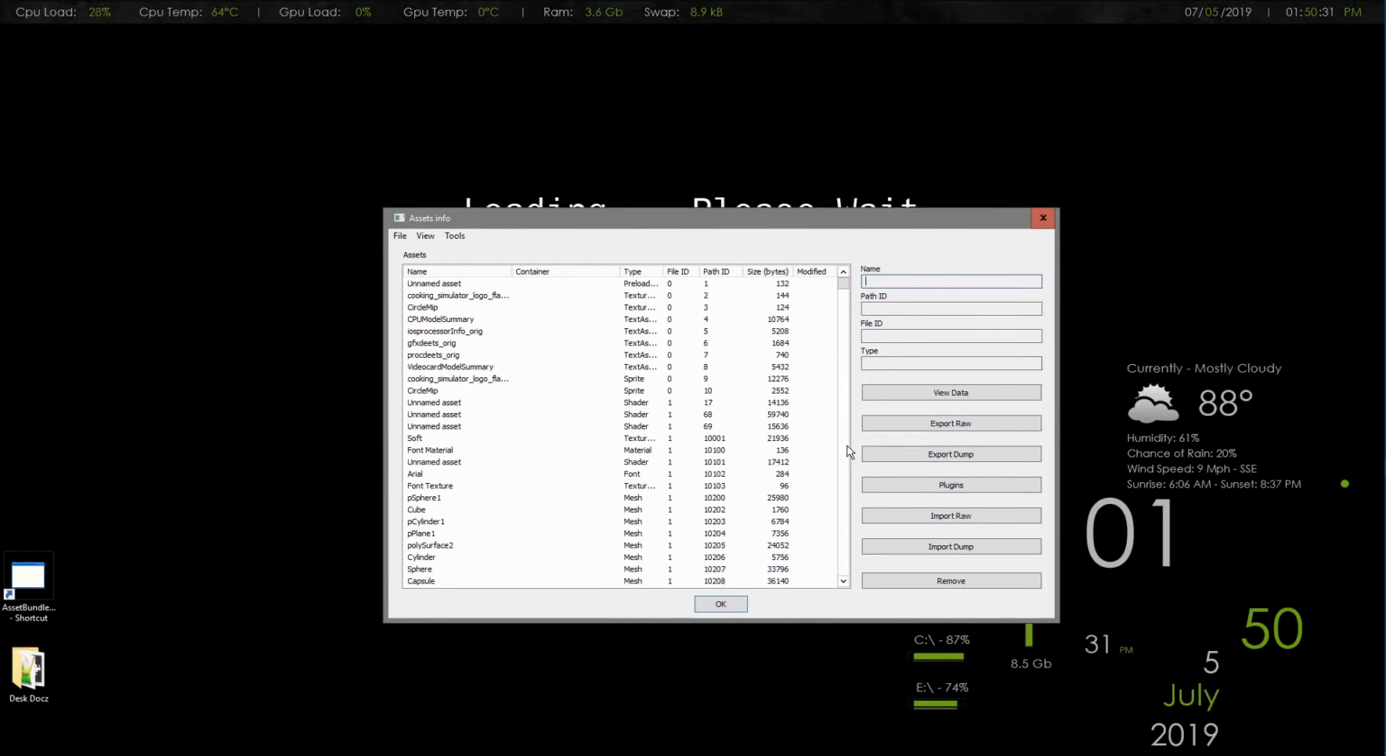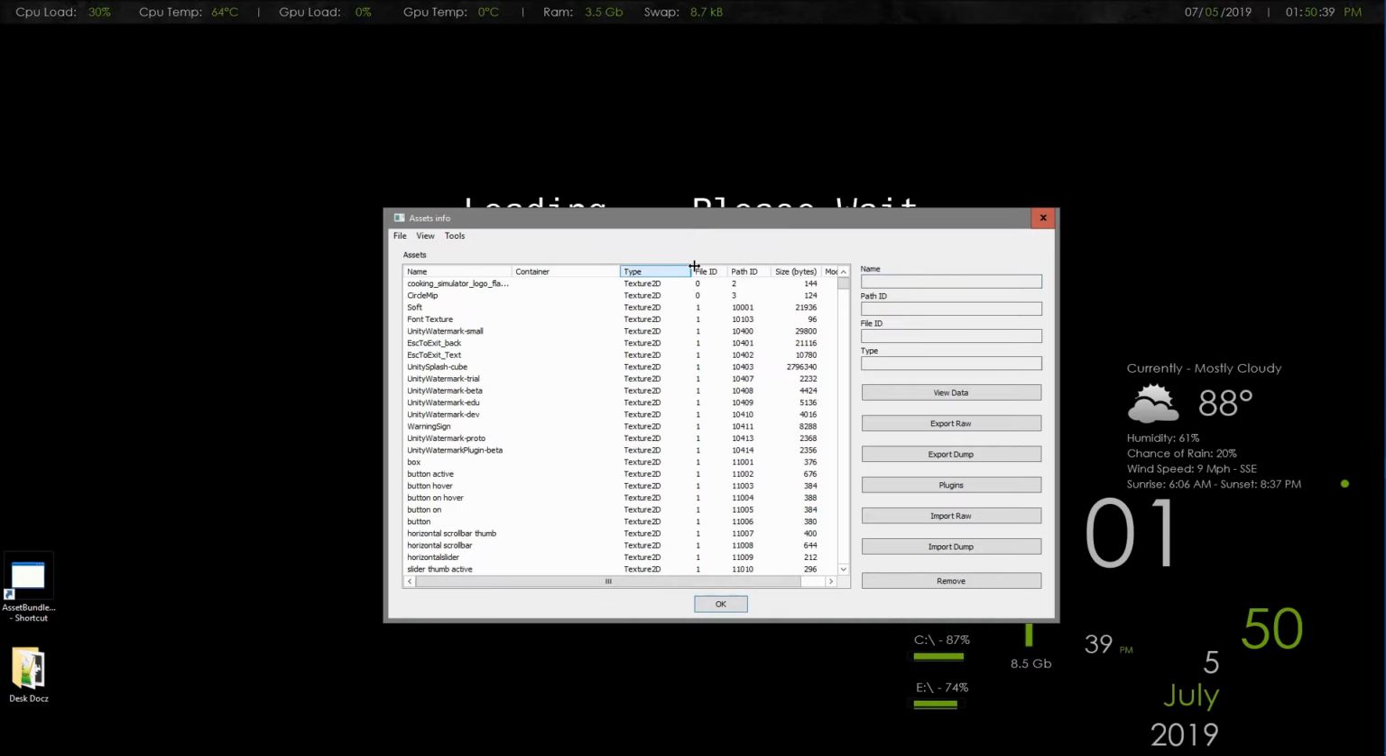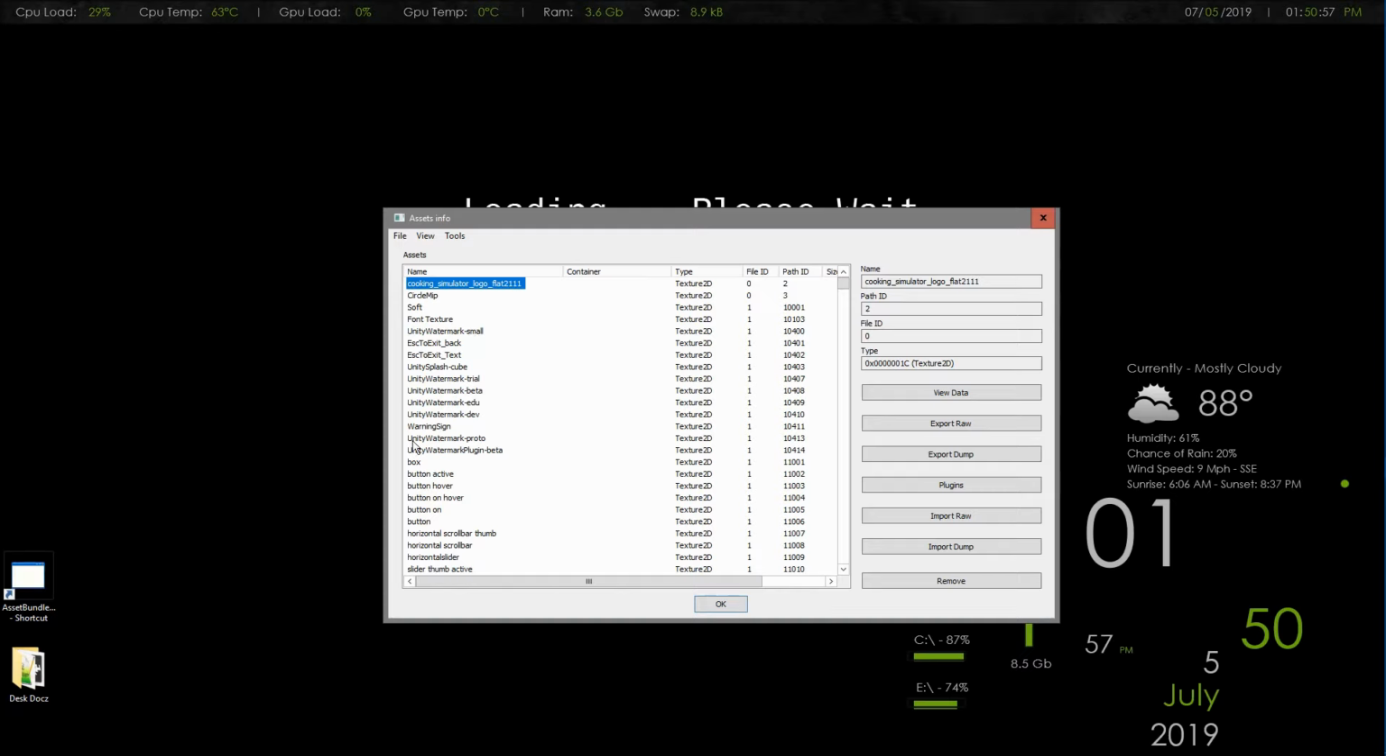But that's fine. All we're going to do is come over here to the top bar and go to type. And we're going to click it once. And that filters the file types alphabetically. If you click it once, it does Z to A. If you click it again, it does A to Z. So the first thing that I'm going to look for here is anything around here really that I want to play with. I can just kind of extract out and then edit and put it back in.